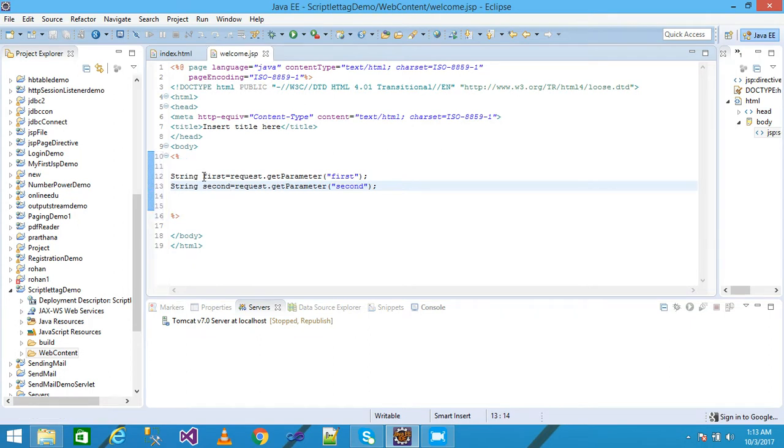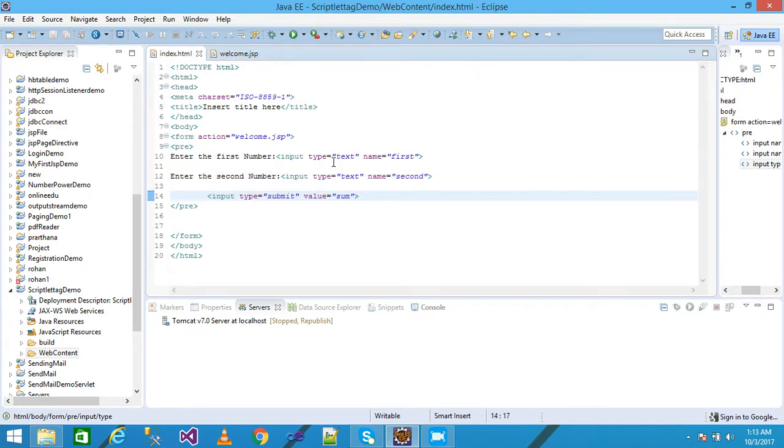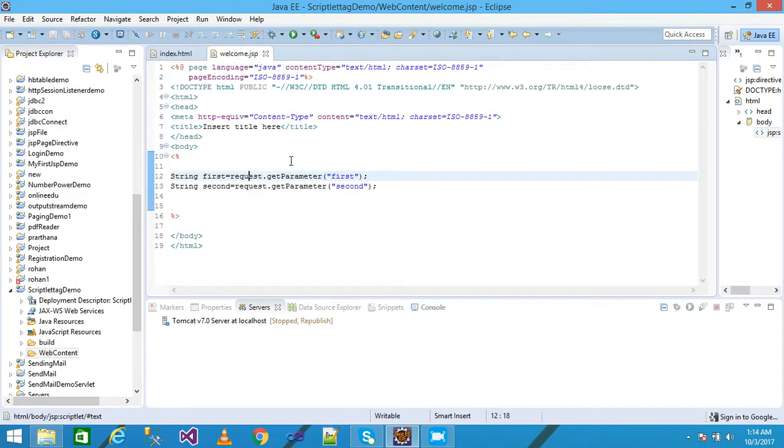look here, String, I am declaring a variable first. Request is an implicit object in JSP. With the help of the request object I am calling the getParameter method and passing as an argument the name first, and this first is the name of this text box, and when the user enters any number, this value is stored with the help of this statement into the first variable, that is the String, and with the help of the second statement, the second value is stored into the second String variable.